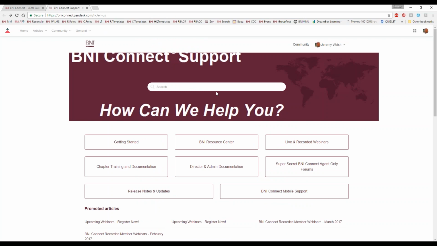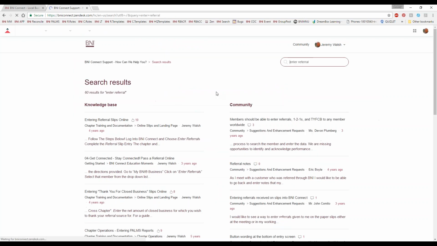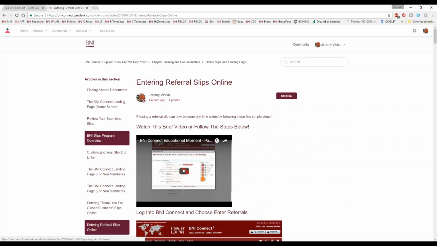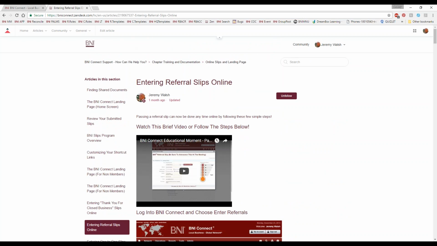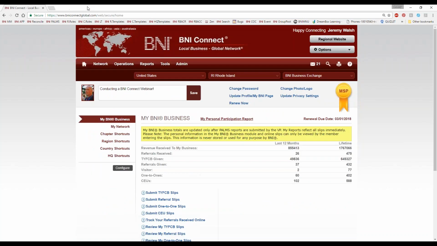So if you search for enter a referral, the results will give you all the help documents that we have. For example, entering a referral slip online, and now you have a video and a walkthrough and a guide for exactly how this all works. So this is one of our very helpful tools that people have in order to share this information. You may be the only one from your chapter on this webinar today, but you'd really like everybody to start using the online referrals. Sharing those help documents with them is a great way to do that.